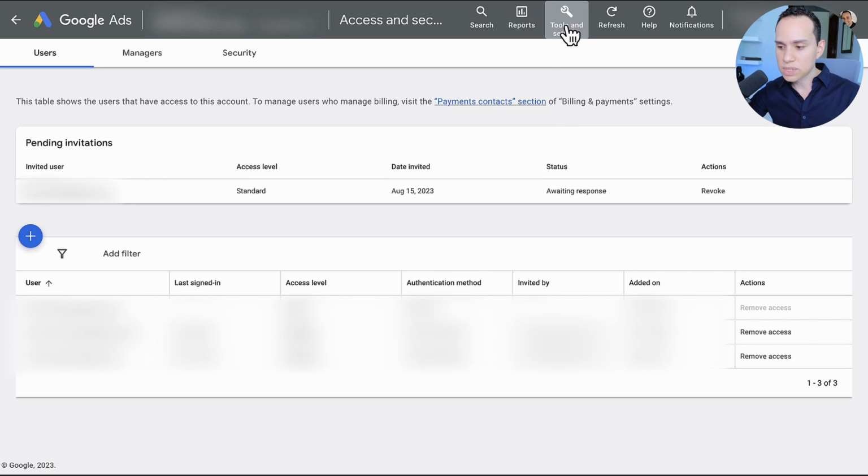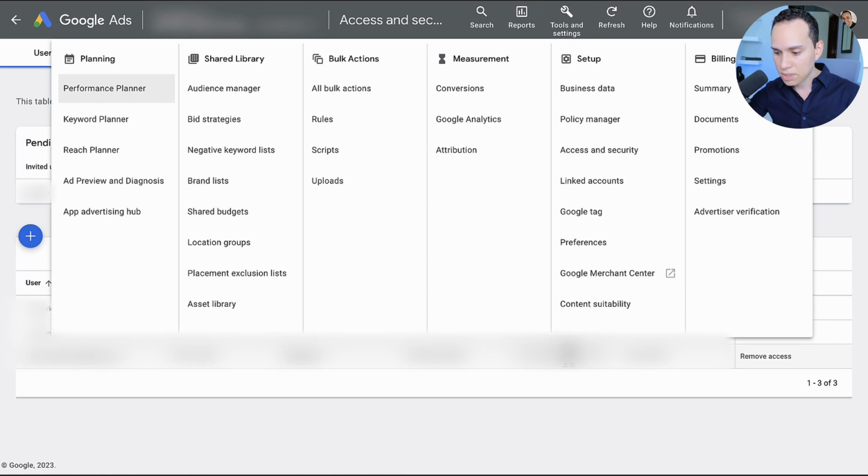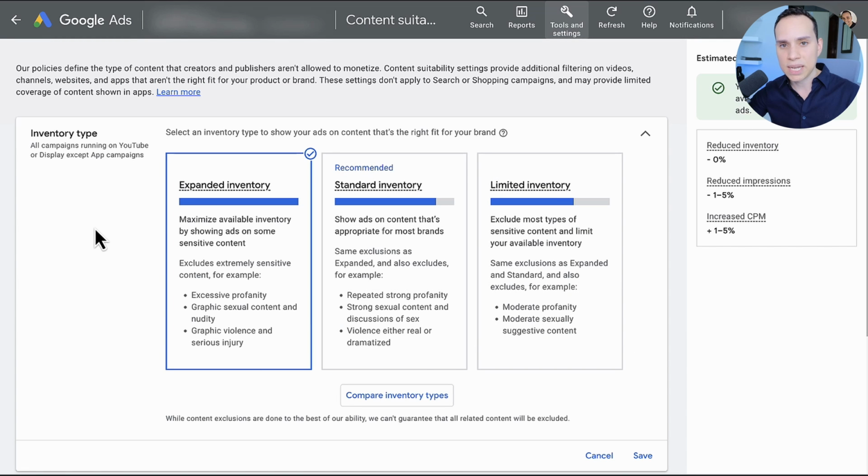And that's coming up to Tools and Settings one more time and coming down here to Content Suitability. Now, this used to be something you did on a campaign by campaign basis, but long story short, you want to click Expanded Inventory. This is going to allow you to run your YouTube ads across all the available videos on YouTube, whereas Standard or Limited, this is for big budget corporations who are really scared of having their ads show on anything that's remotely controversial or remotely not PC, right? So you want to click Expanded Inventory.